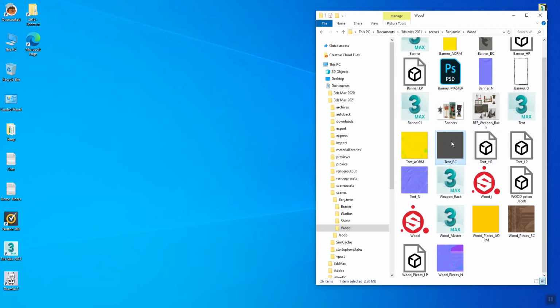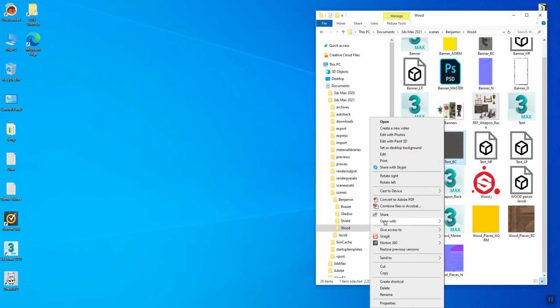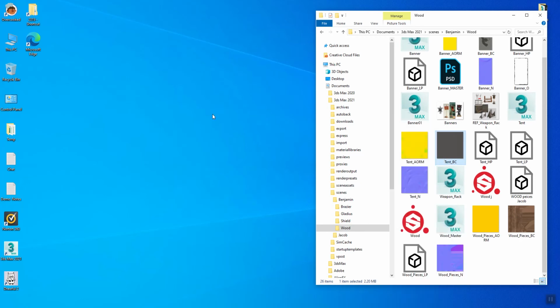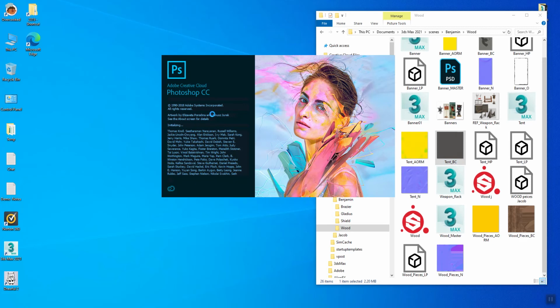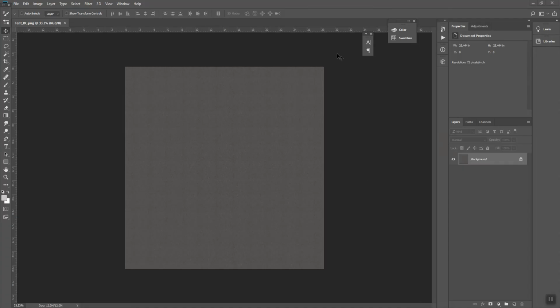All right, so let's right click on our tent underscore BC, and say open with Adobe Photoshop. So Photoshop is going to load up now. I'm going to pause while this is loading. All right, the texture's loaded up inside of Photoshop. And so what I'm going to do inside of here is I'm going to take this background layer.